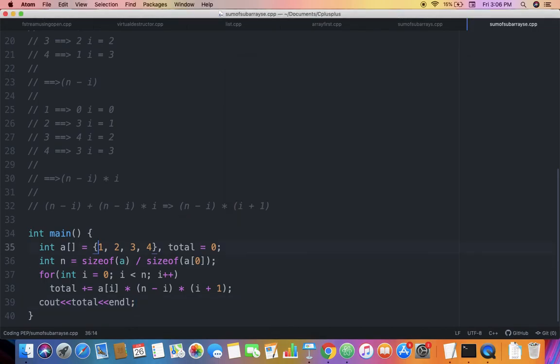Let's analyze the code line by line. See, the code has shortened. I only have 5 lines if I don't count the curly brackets and the int main function. You have an array filled with elements 1 2 3 4. You have the total variable, which is supposed to hold the sum of all elements. You get n, which is a variable that is going to hold the size of the array. So what do you do? Size of a divided by size of a[0], and then you simply run a loop.